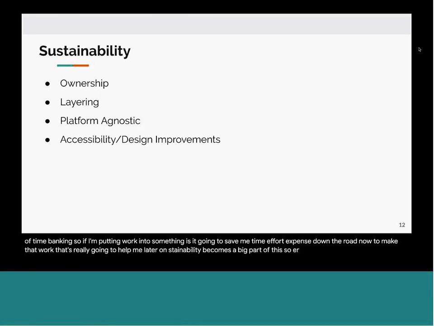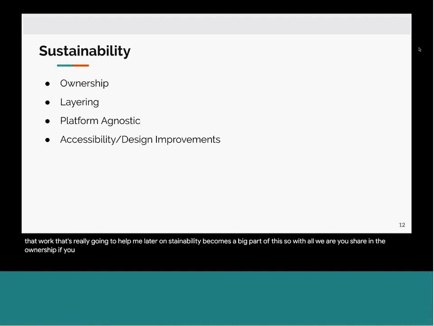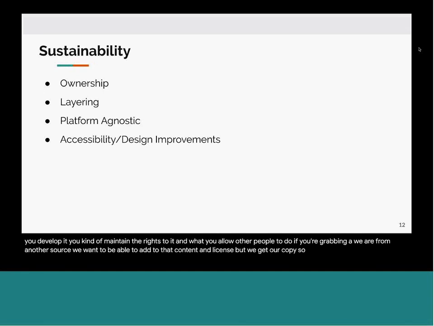So with OER, you share in the ownership. If you develop it, you maintain the rights to it and what you allow other people to do. If you're grabbing OER from another source, we want to be able to add to that content and license, but we get our copy. So regardless of what happens to it, what we did is ours.